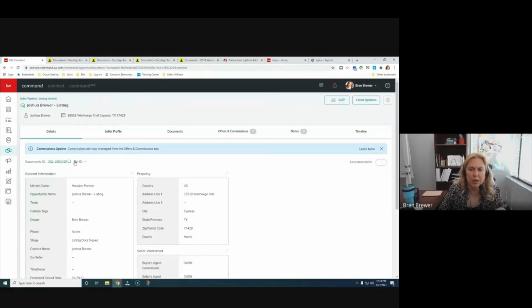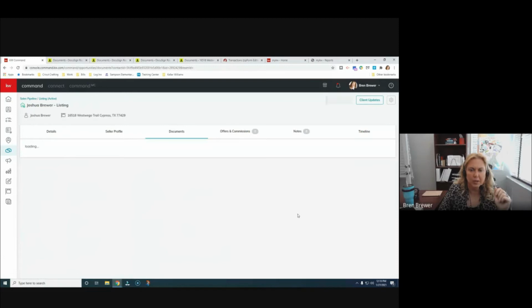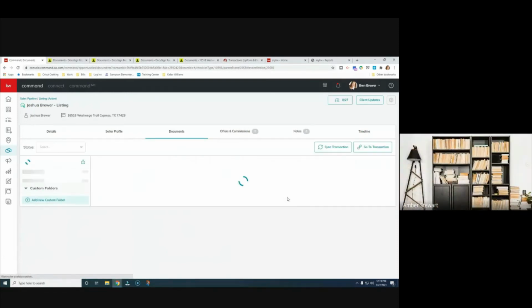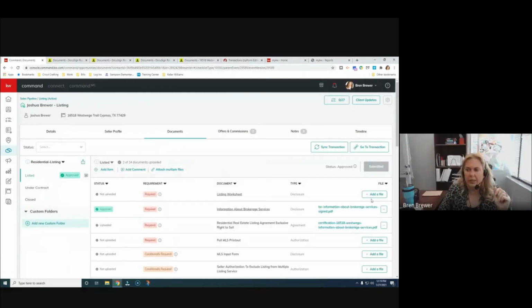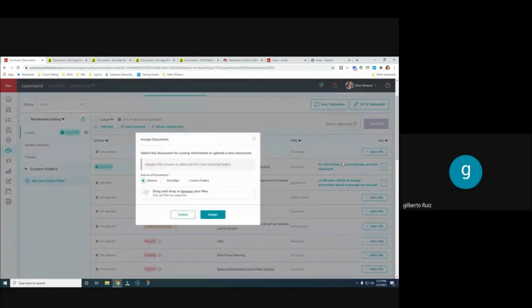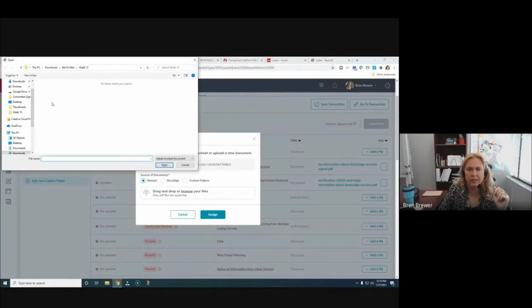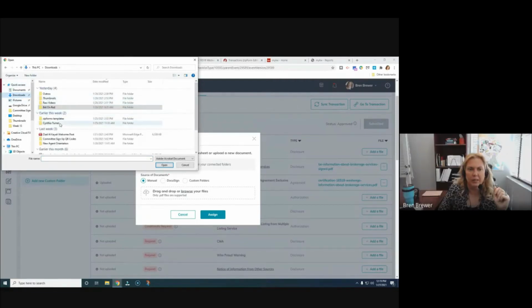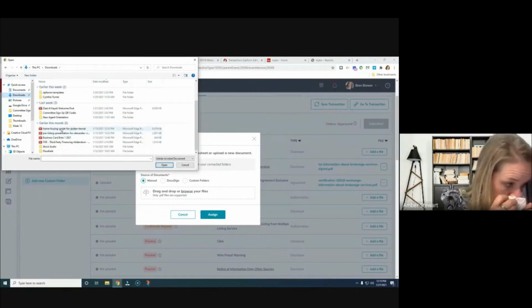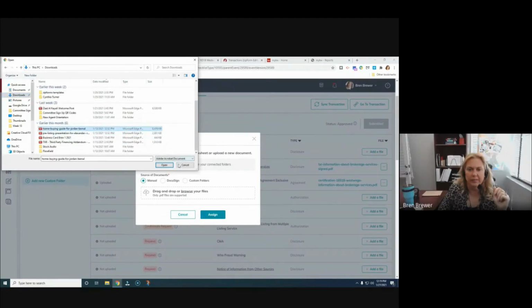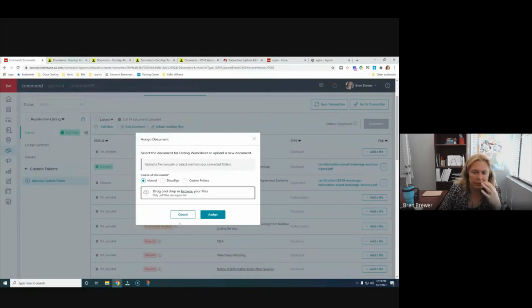All right, so you go into your opportunity, you click on documents, you click add a file, and then you will do it manually, and you'll browse here on your computer for the PDF version. Oh, okay. And then you just click on which one you want and put it in there, and then click assign. Okay. And then it'll put that document in there.